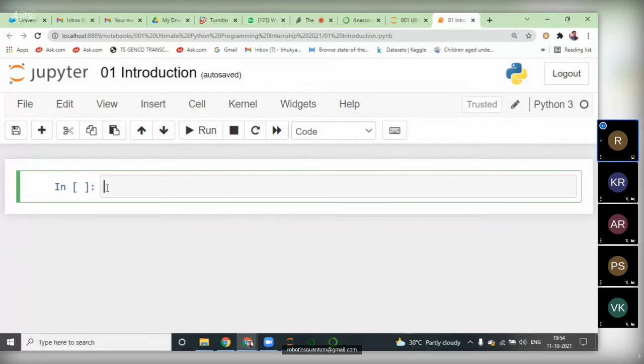Let us write something here. If you want to print something, we have the print function available in Python. I'm printing: Hello guys, how are you doing? There are two methods to run this cell. After writing, the cell is selected and turns green. Previously it was blue, and now it turns green.